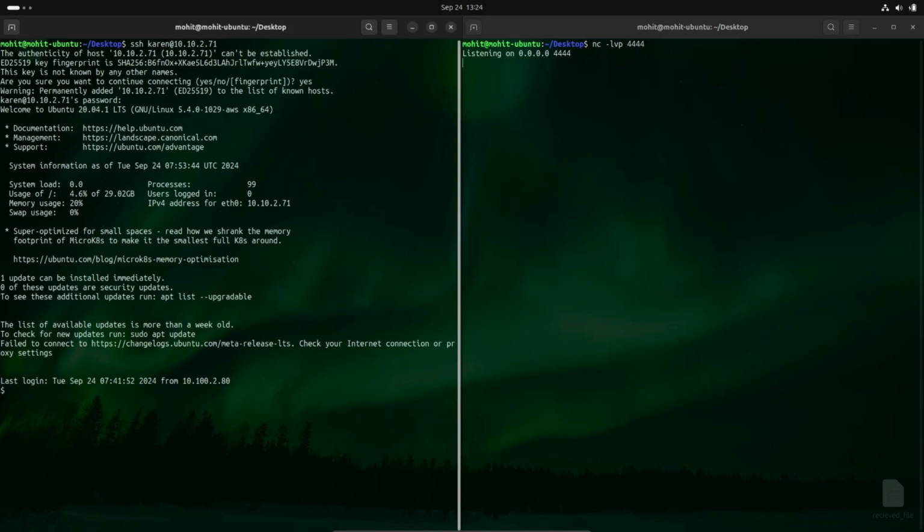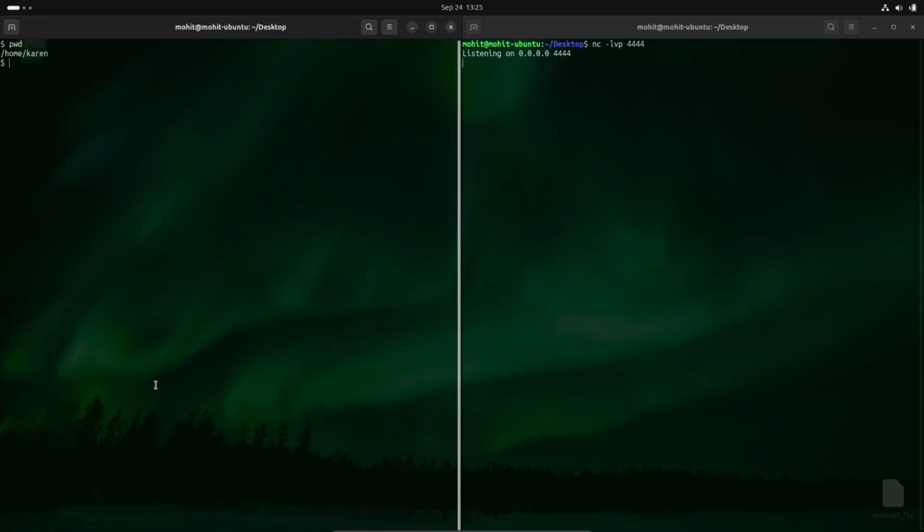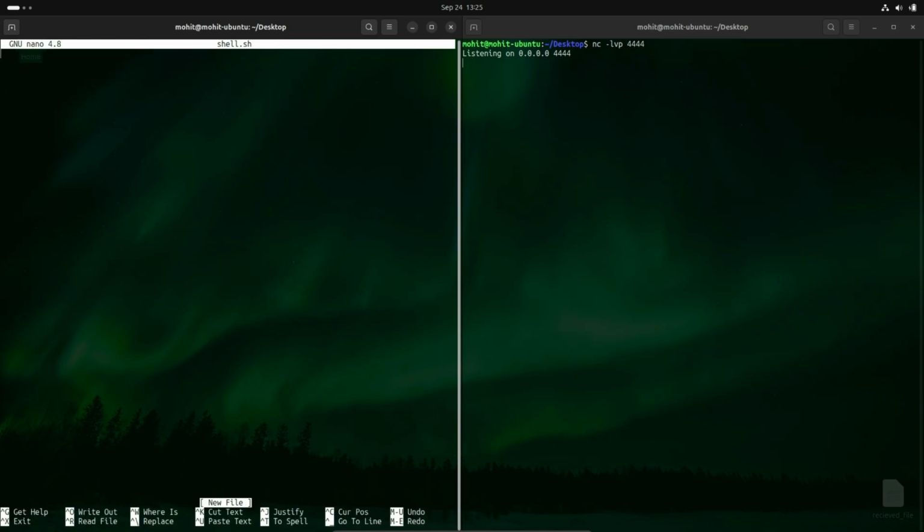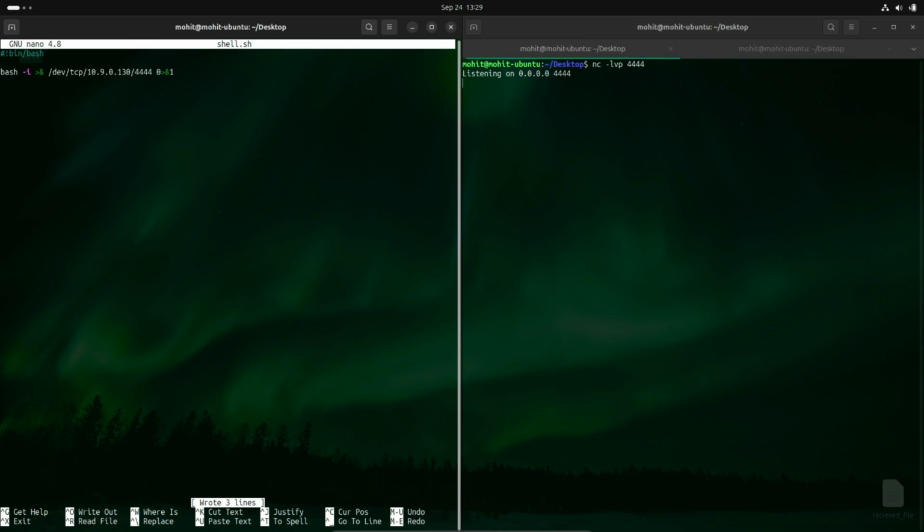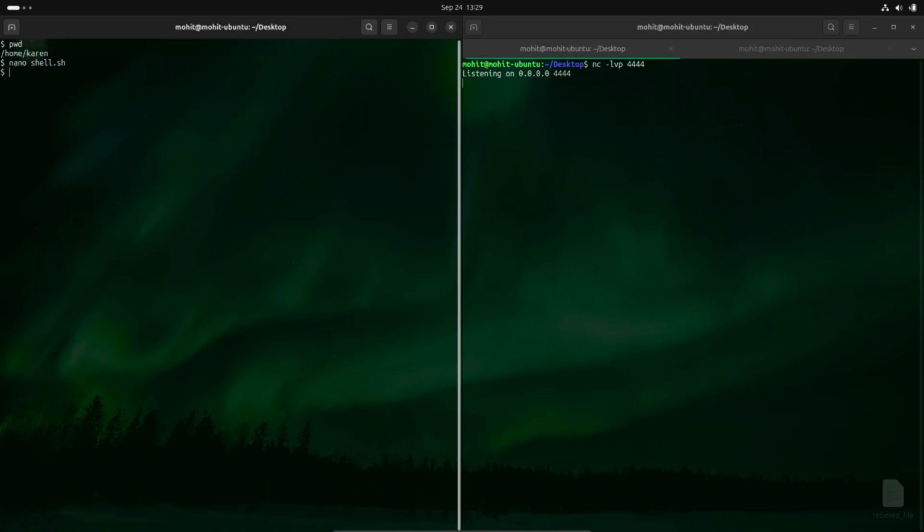So on the right side, let's test which user access we have right now on the server. I will type whoami, and as you can see, I am the Karen user. Now let's create a reverse shell for our listener. Simply type nano shell.sh. I am creating a bash reverse shell for NetCat using Nano. Nano is a simple text editor for the Linux operating system. Let me press enter, and our file has been opened. Okay, so I have created a reverse shell using our attacker IP address and listening port. Let me close this file using Ctrl S and Ctrl X.